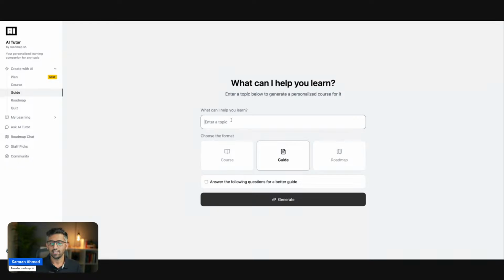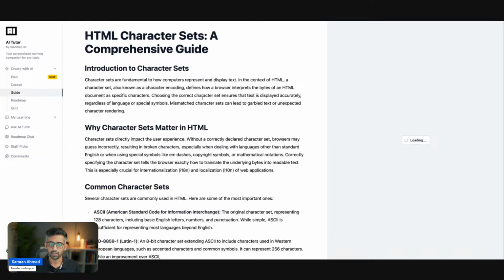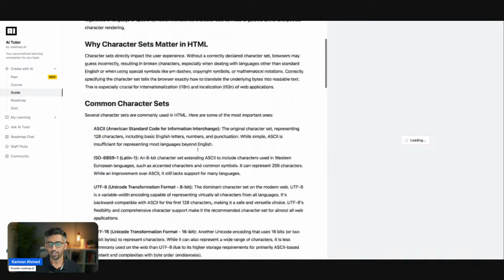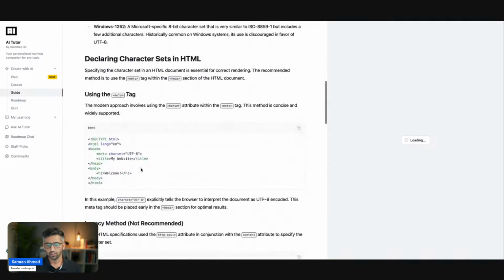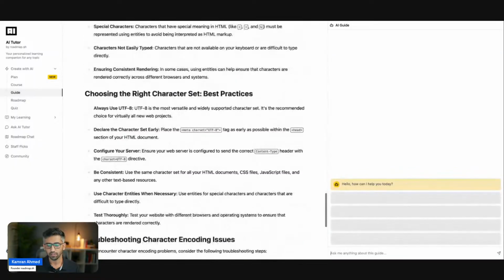For example, we recently added a roadmap about HTML. So I can come here and say, let's say that I'm learning about HTML character sets. So I can say HTML character sets, click generate. Now it will prepare a guide for me about HTML character sets. Now guide is again like one lesson of a course, but more in depth with similar features. Like you have chat on the right side, you have all the details about this topic, you have code samples in there, and practical samples, and so on.